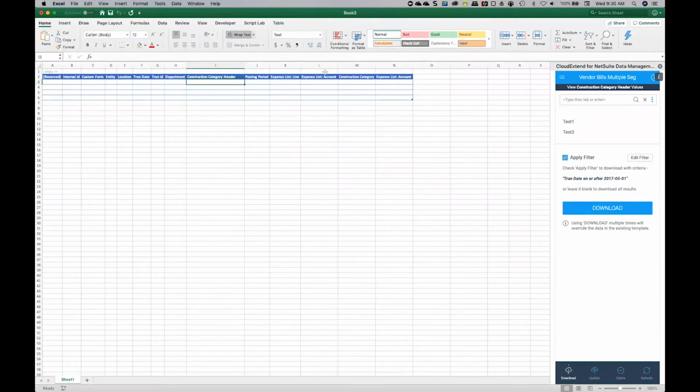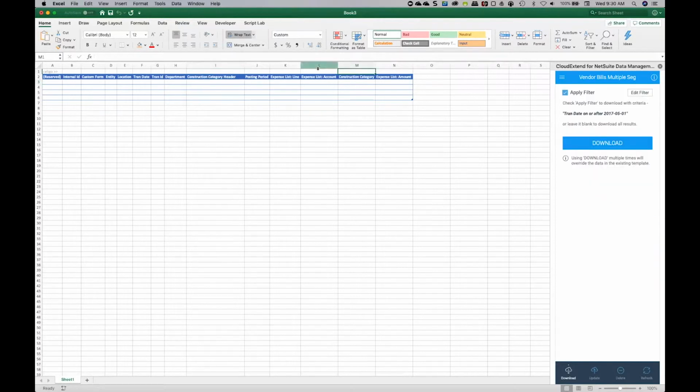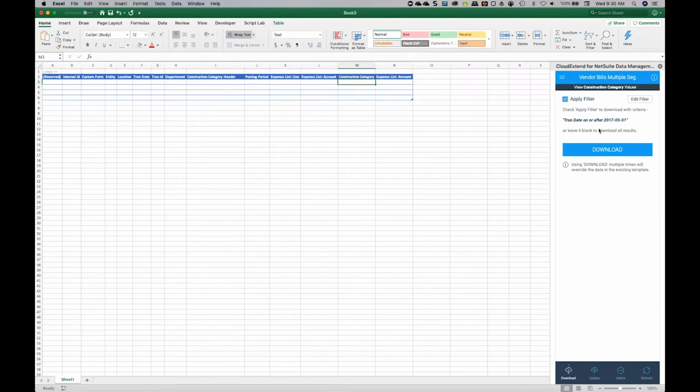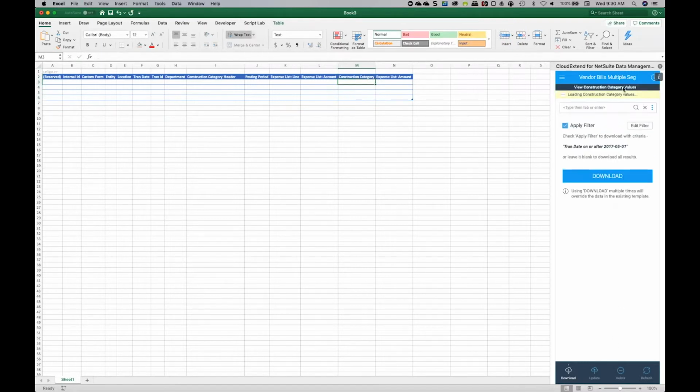And we're going to do the same thing for the construction category at the account level. So we're just going to drag this formula over. And now we're just going to change the name account to custom segment construction category. And here we'll also be able to use those same drop downs now.